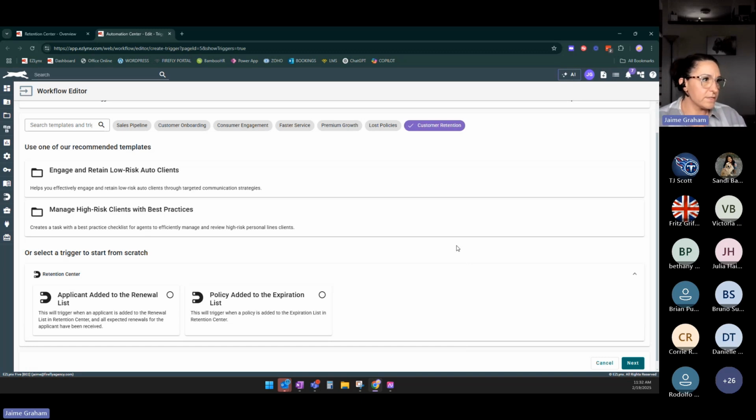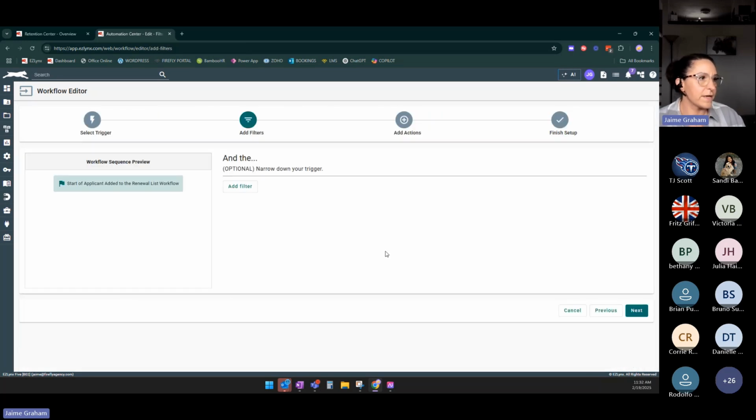So the first step in this automation for you is going to be, you need to click this applicant added to the renewal list. So this is going to be your trigger for this one. You click it and it's going to bring you to this screen automatically. And here's where we would filter it down. So the filters on this one are actually really, really important.